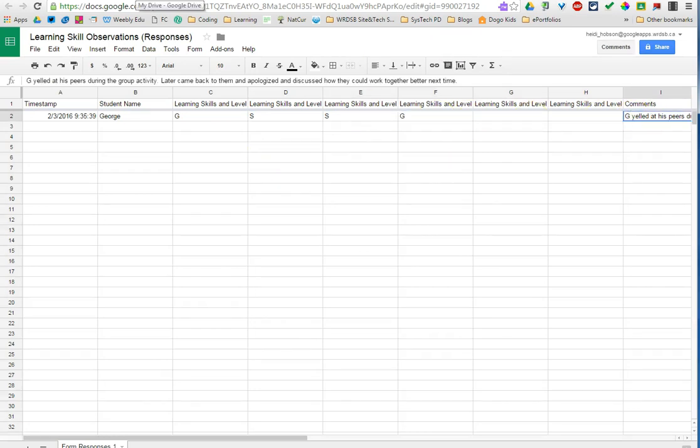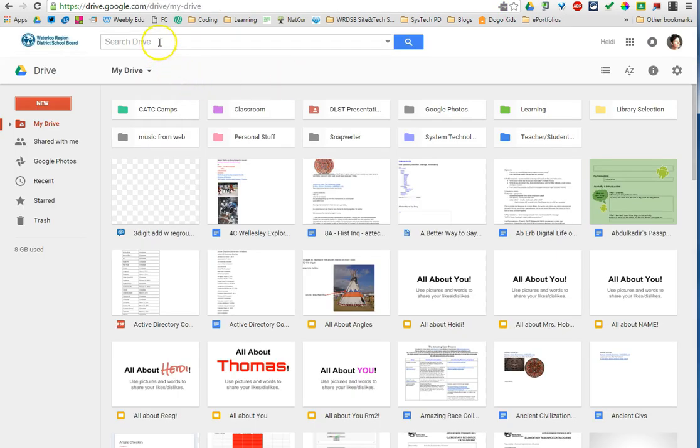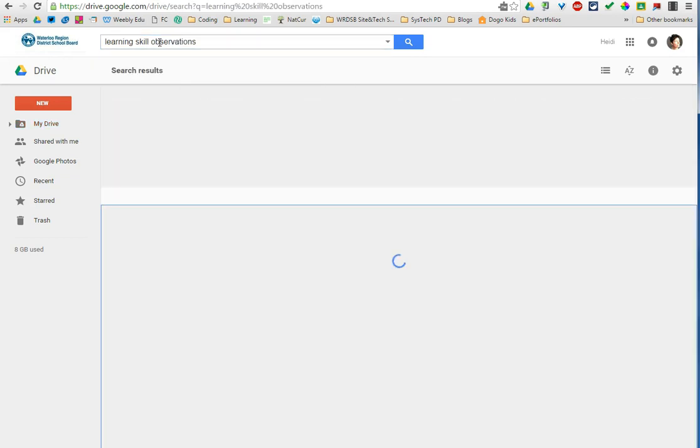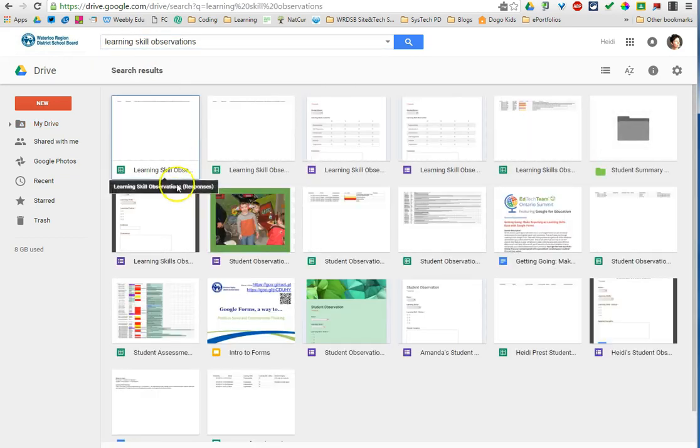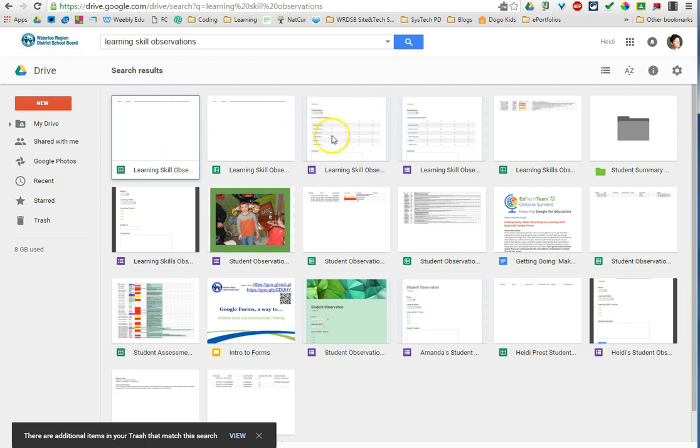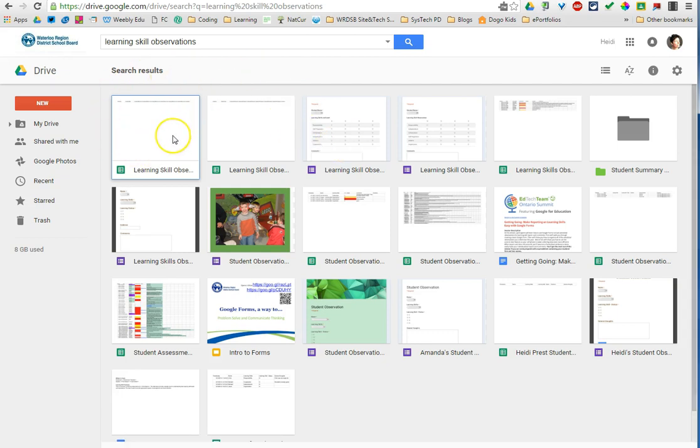You can also go back to your drive and you can find both of those documents in your drive. And you will see that you have both a form and a response sheet that you can also click into. If you click into the form, you'll get the editing version. And if you click into the response sheet, it will open up the response sheet. So you have your form built. We know where our response sheet is.